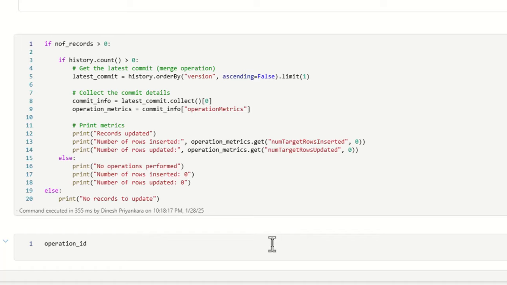sorting the data frame based on the version column, right? So it's going to be in descending order, and then we extract the first record by setting the limit to 1. So the latest commit contains the last version, and then we get the row object, right? You simply call the collect method for getting the row object. So the commit info variable contains the row object, okay, the entire record.